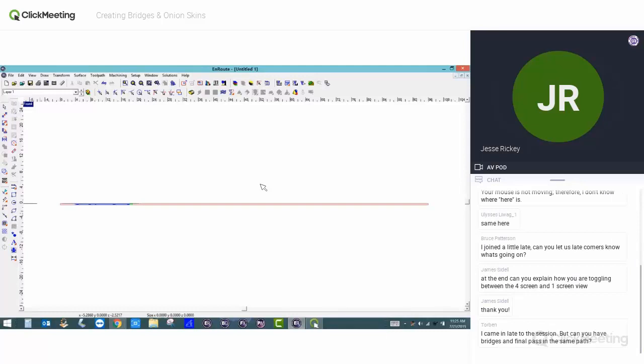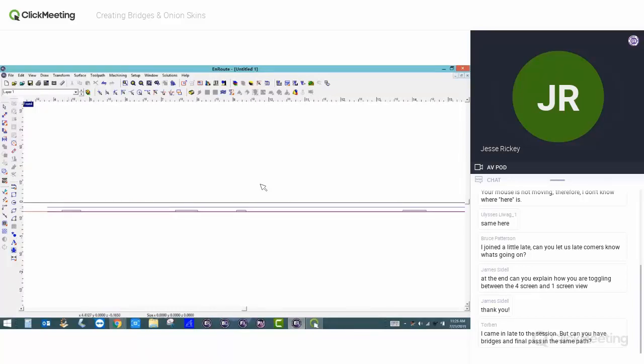All right. Torben said he came late to the session, but can you have bridges and final pass in the same path? Technically, you can. However, it generally doesn't work out the way that you would want it to, because you could put those bridges in, but when it comes in for that final pass, it's going to destroy those bridges. So there may be an instance that you want to use both, but generally, 9 times out of 10, it's one or the other.